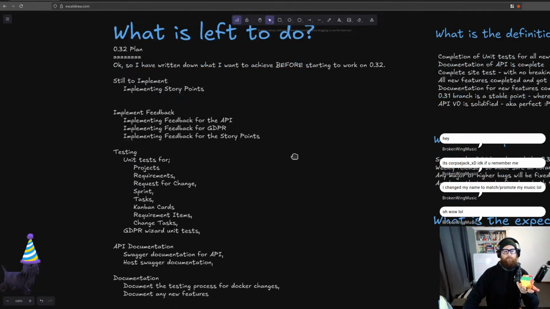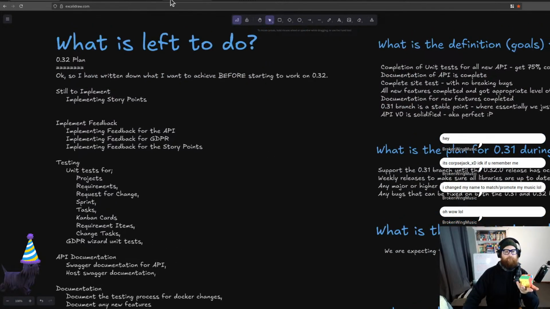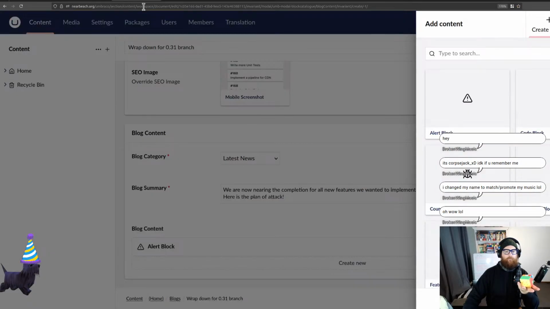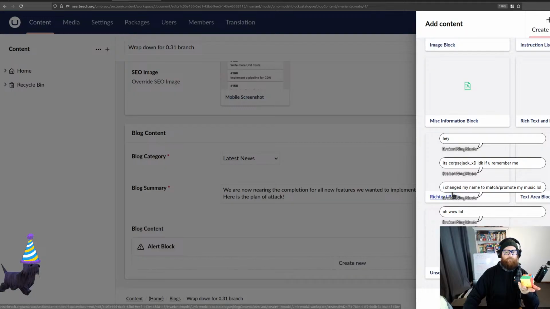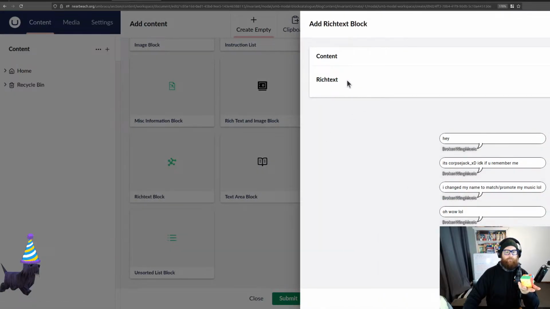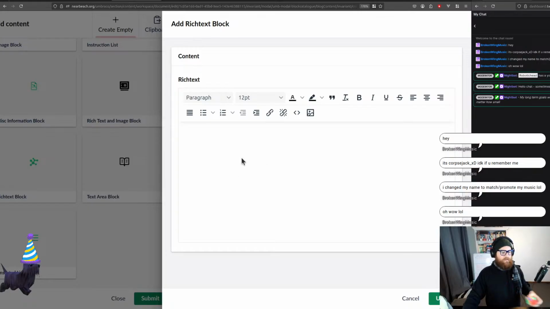What is left to do? Oh, wrong one. And I'm just going to move this out for you guys so you can actually read it, because I know the chat overlay sometimes interrupts it. So what is left to achieve in 0.31?